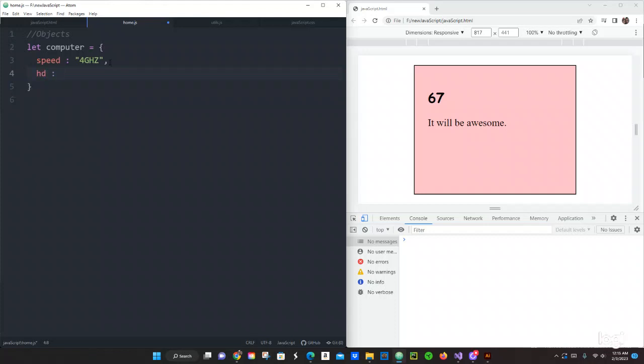And then we do another one, HD, colon, 500 gigabytes, comma, and then the last one is going to be RAM, colon, and then we're going to do 8 gigabytes right here.